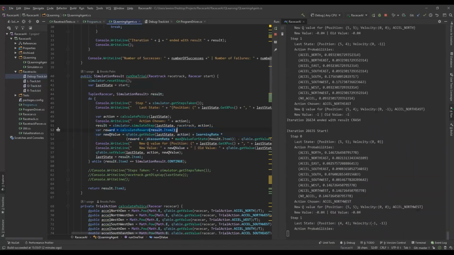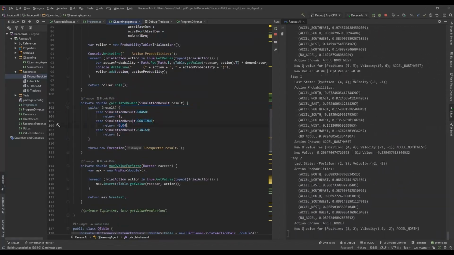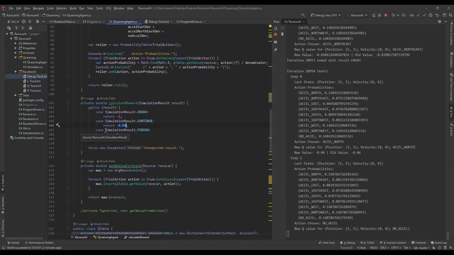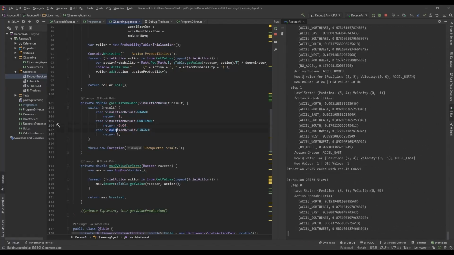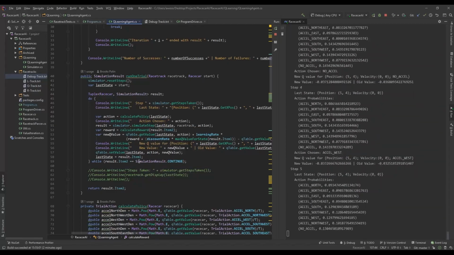The reward function calculates the reward based on the return. You can see here if it's a crash, it's -1. If I continue, it's -0.4, just because I want to get to the finish line as fast as possible. And also the finish returns a 1 because I want a reward for beating the track.